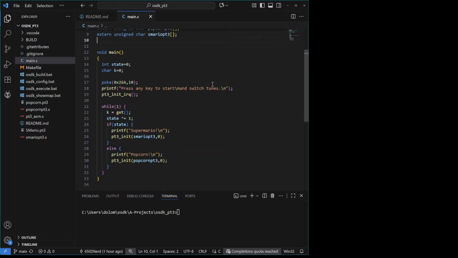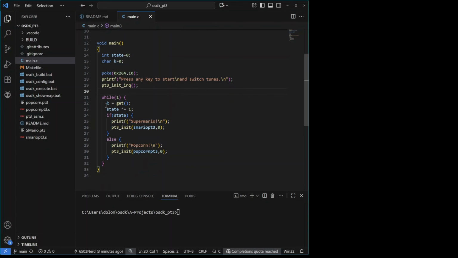And then the main file doesn't do much at all. It prints a little prompt, this poke just switches off the key clicks, starts the IRQ so that the mod player can run in the background, and then every time you press a key, it switches between two song files. Either it's going to be Super Mario or it's going to be Popcorn. So that's all that main does, which is not much.